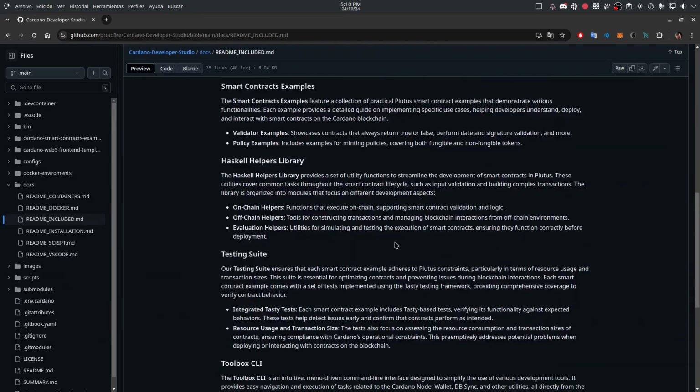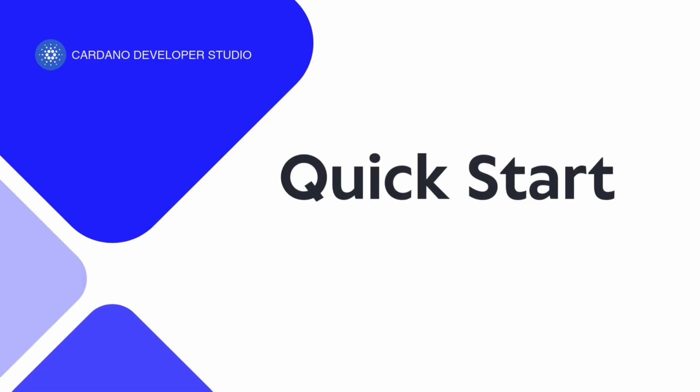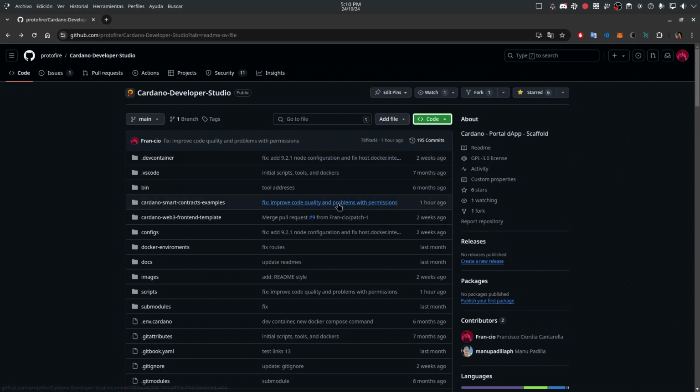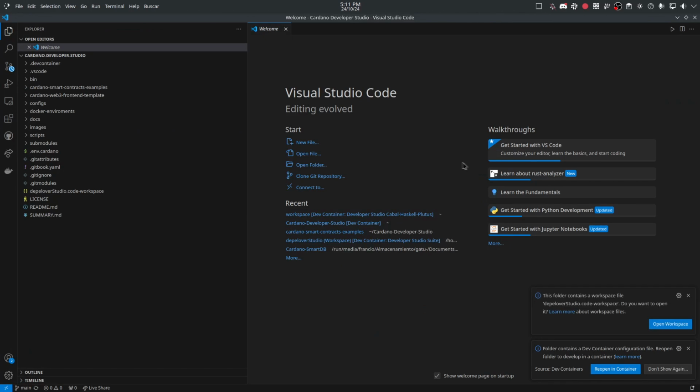So let's make a quick clone. To make a clone, you only have to copy this, open a shell, and here put git clone. Once it's finished, you can enter there and open Visual Studio Code. Here you're going to find a message: you can open this in a container. For now, we're only going to see what we got here.